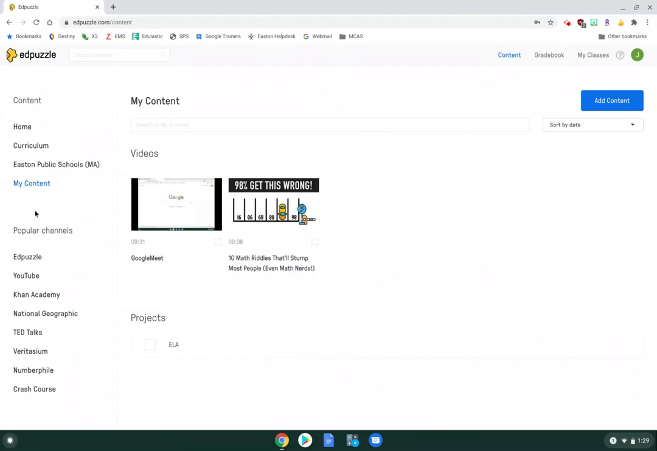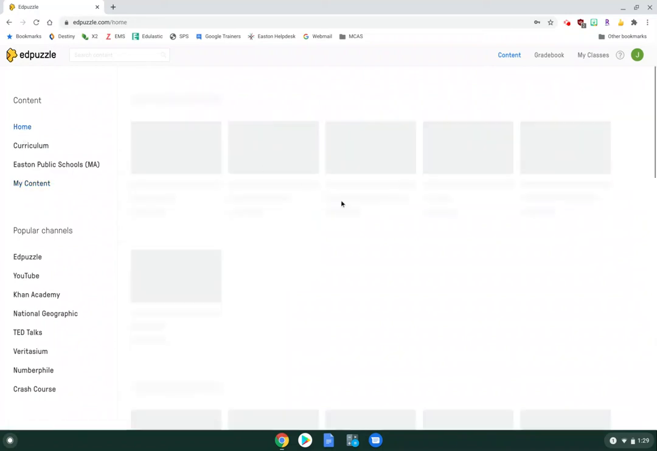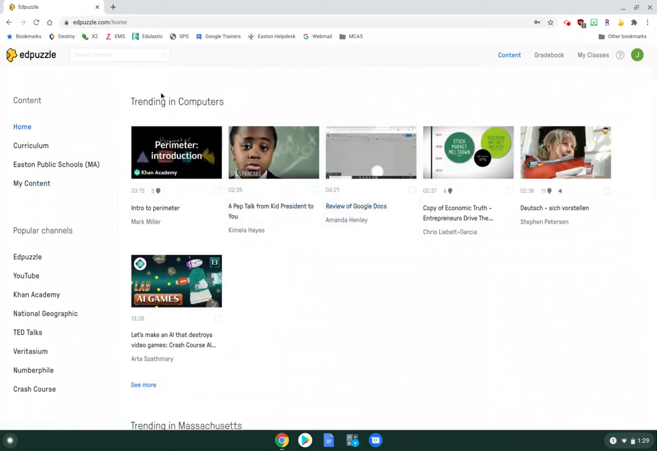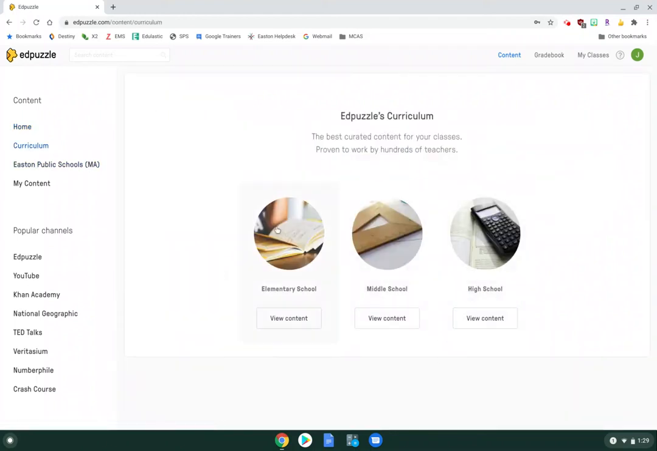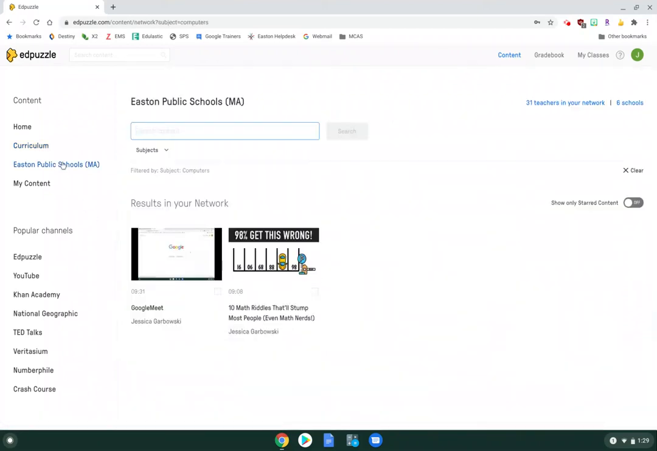Along the left-hand side, you have a home page, which will show you trends or updates in the topics that you're interested in. Curriculum, which is curriculum built by EdPuzzle that you can assign to your students. Easton Public Schools is actually content that other people have done in the Easton Public Schools.